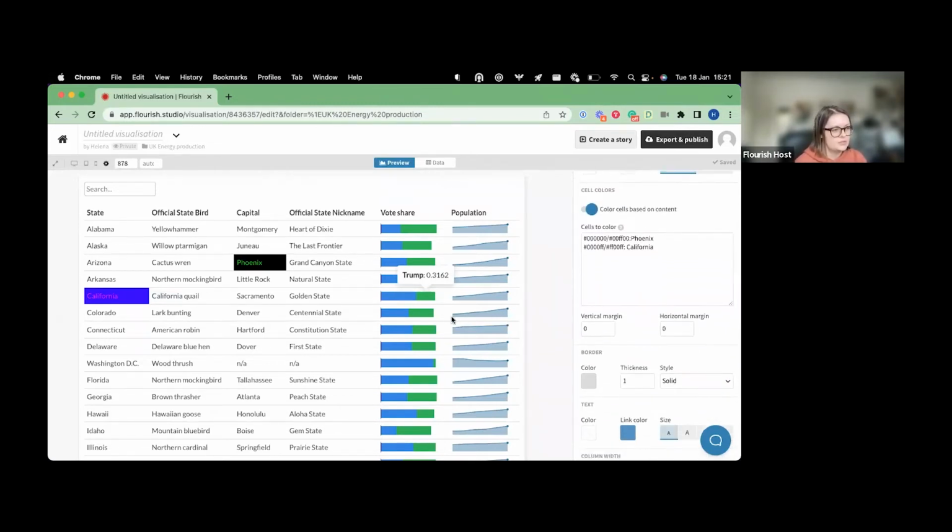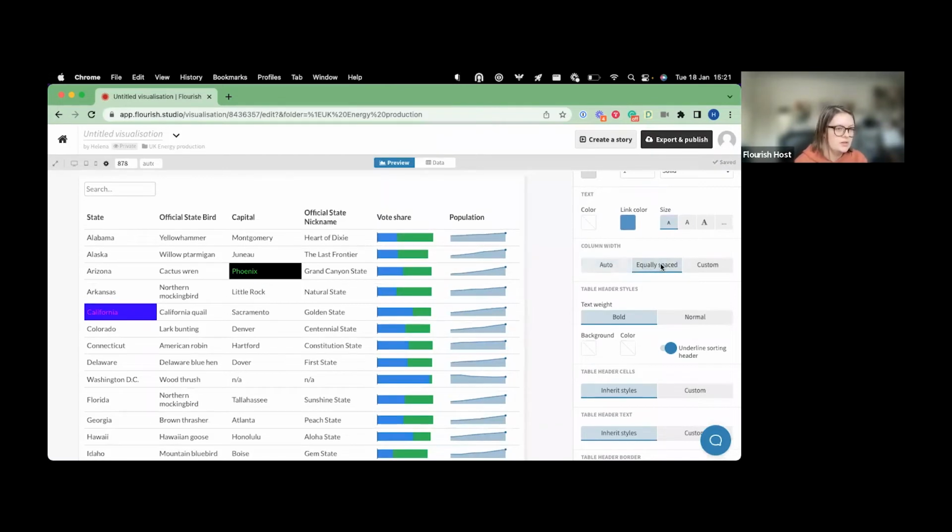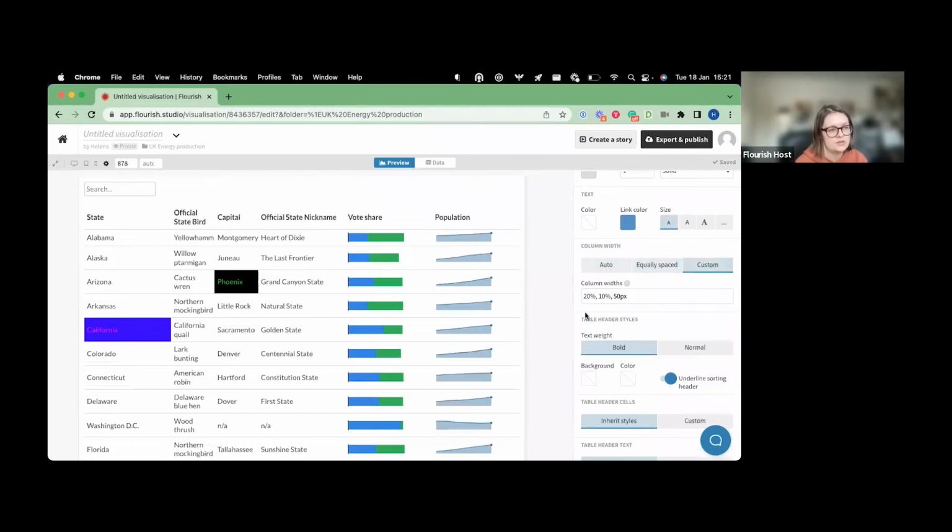The next setting, which is particularly useful, I'm going to scroll down here, is this column width. By default, the table will adjust the column widths to the content, what it thinks is optimal. But there are some other options, and this is a feature that's quite useful for some nice little workarounds as well. So I can have equally spaced columns, nice and even, or I can use this custom option. And in here, I can specify individual widths for each of my columns, either in percentage terms or in pixels.